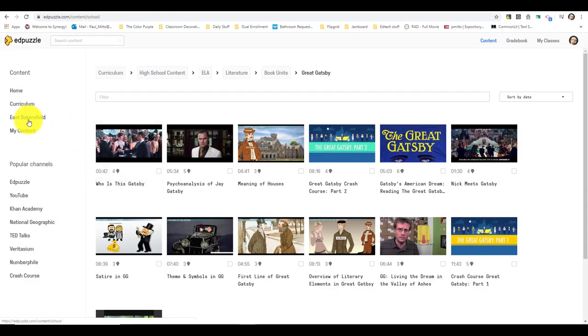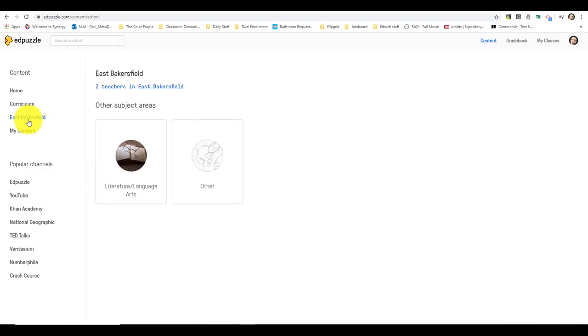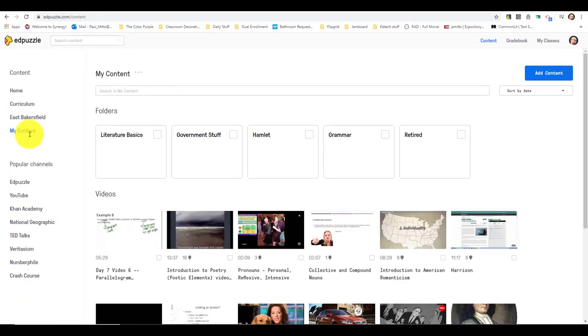Now, you can also section that down to your school itself. And this is where departments and PLCs could make things and share with each other. Right now, there's only two of us who are signed up for Edpuzzle, so that doesn't make for a lot of content, but we could dump that stuff in if we wanted to, and then you would have something specific. So if your PLC creates something, you could put it in here, and everybody in your PLC would have access to it already.